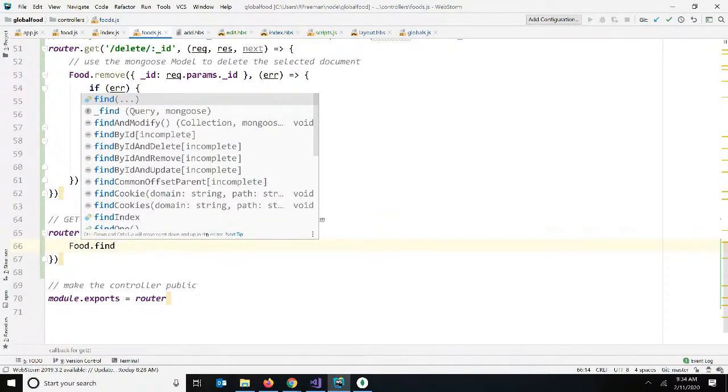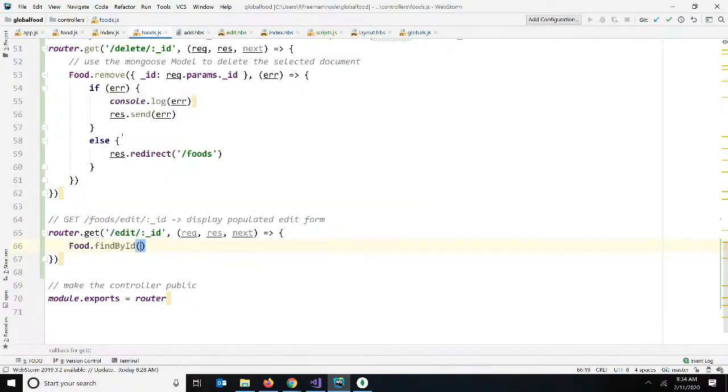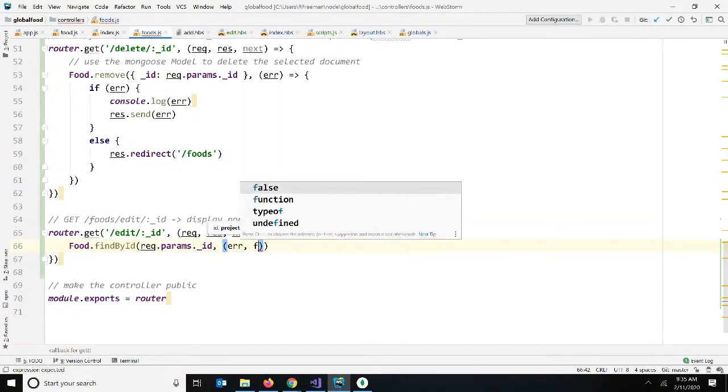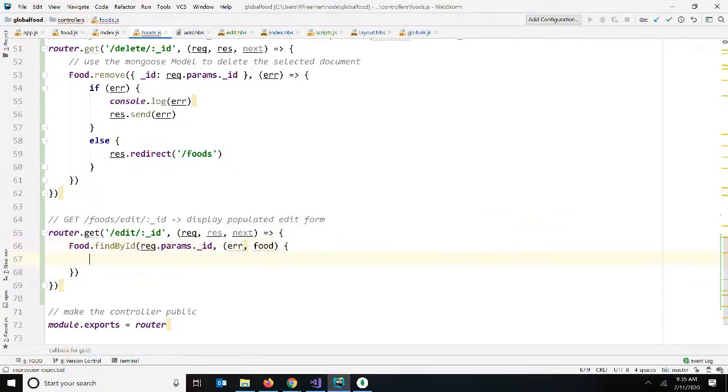So we're going to actually use this method, find by ID. We'll grab the ID from the URL parameter. We'll pass it in to our method. So this will query the database for this one document. We're not getting everything in the food collection, just this one. And just like with our other query, we will get back an error or a food document, one or the other.